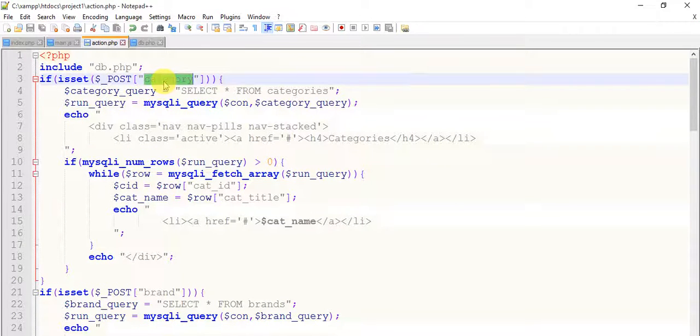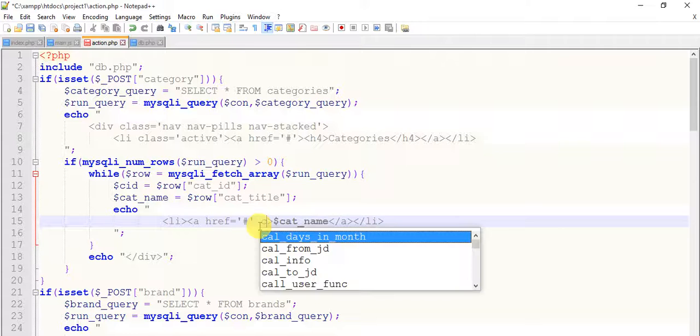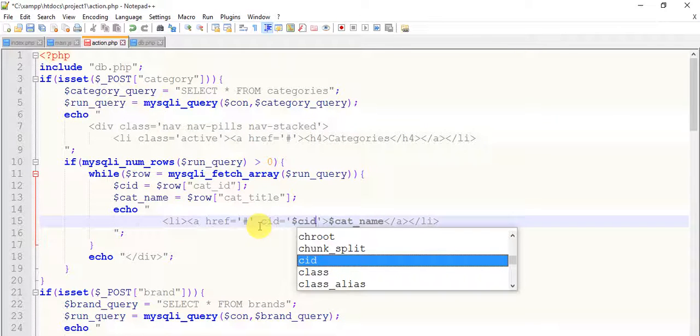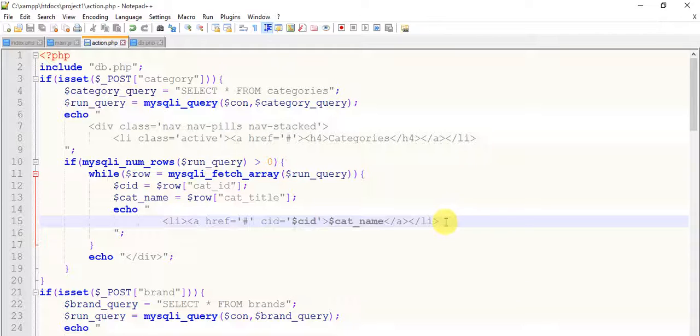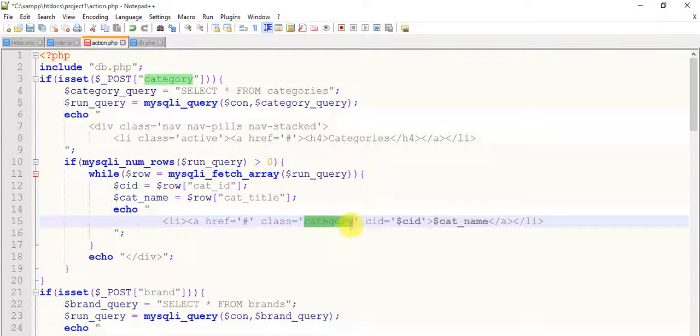So this is category, and we have passed this dollar category name in the categories id section. I'm going to define an HTML attribute for the category: cid, for category id, equals dollar cid. It's my own attribute. Let's save it. Now I'm giving a class equals category, I hope. Just save this and come to the main page.